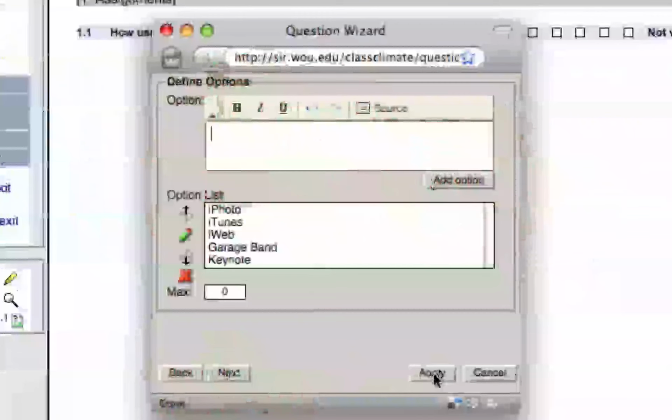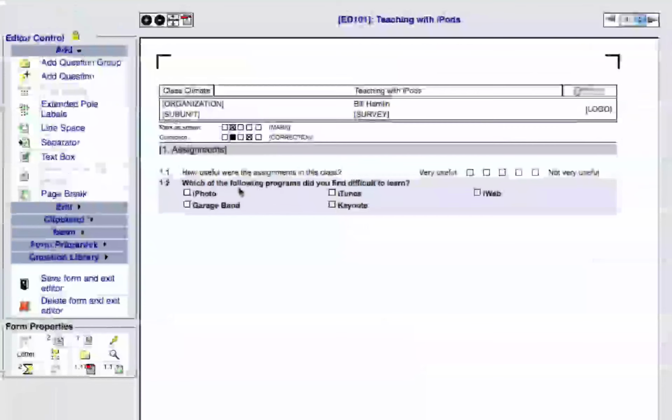I will then click apply, and I have my question. Which of the following programs did you find difficult to learn? And I have a checkbox next to each one, and the students would be able to check as many of those as they would like because I said it was a multiple choice question. So that's how you add question groups and questions to a survey, and you would repeat that process until you have all of the groups and all of the questions that you wish.